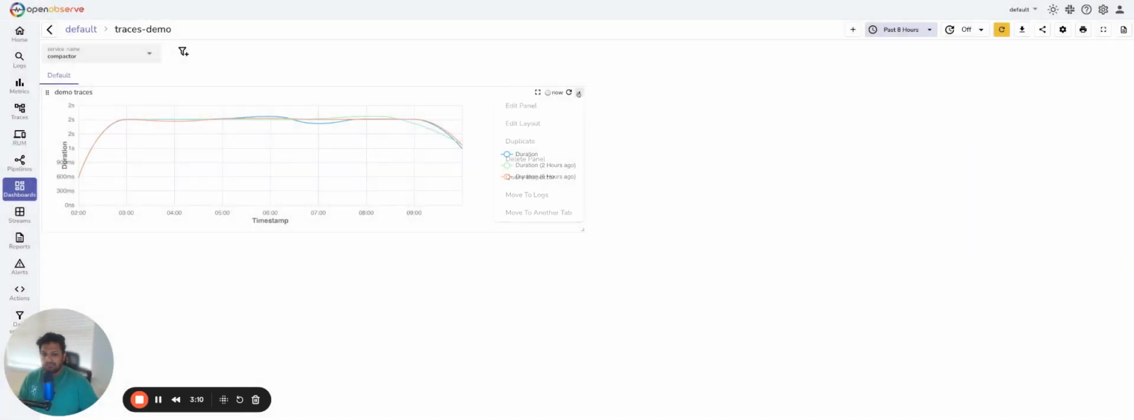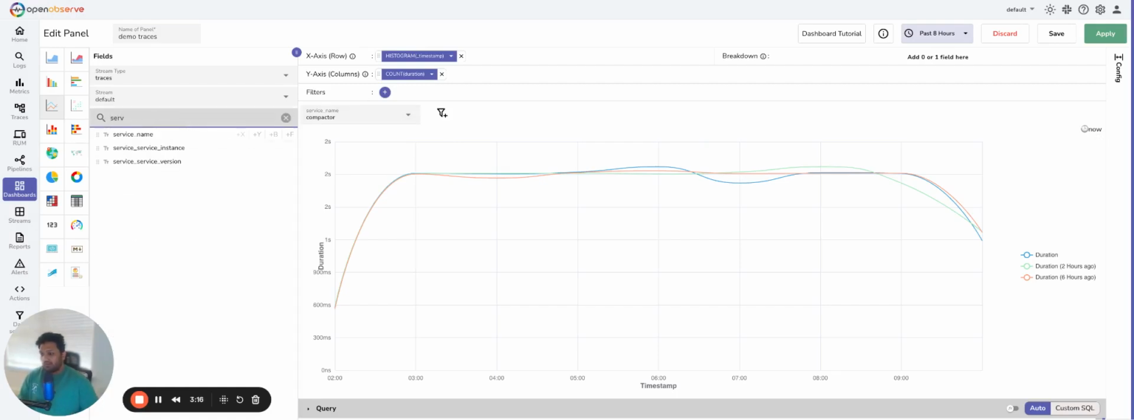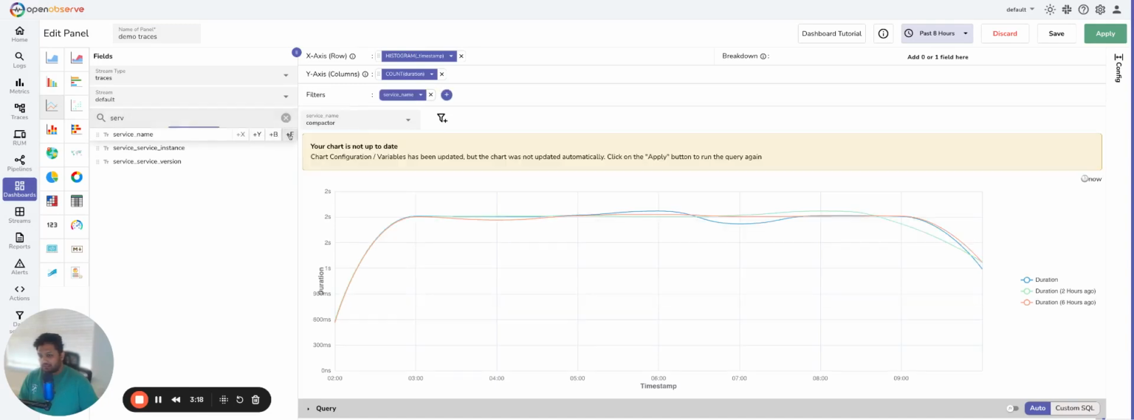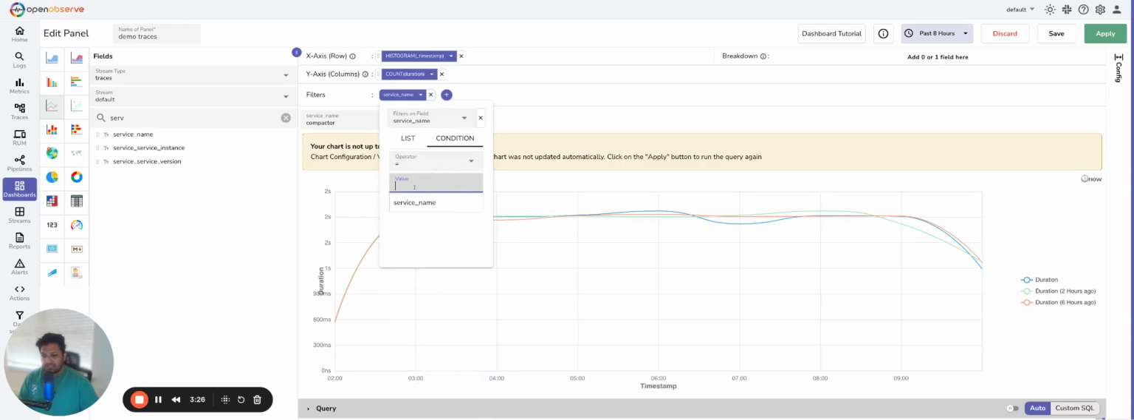And now I have to go edit my panel. Over here, I need to add the service name as the filter. So whenever we want to select a specific service, that will be querying all those traces for it. So I will go to conditions. I will say the service name is equal to the service name variable that we have added in the dynamic variable.